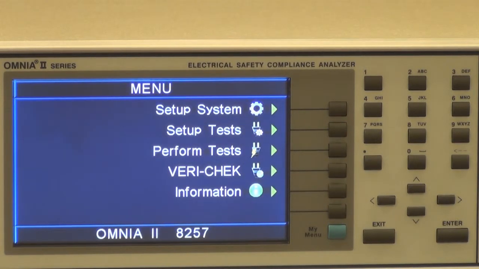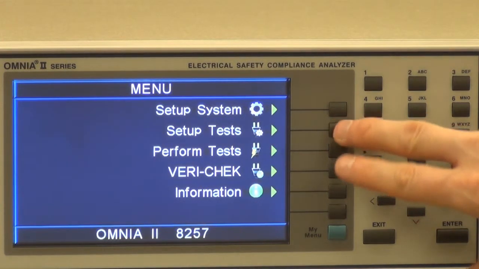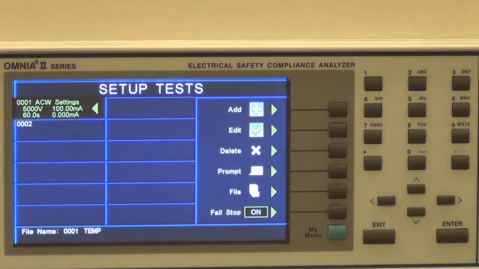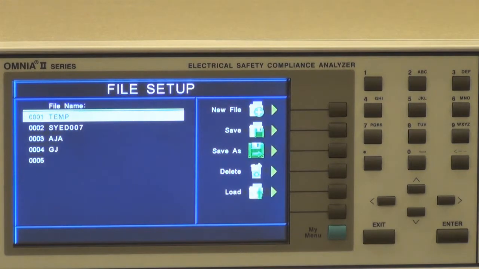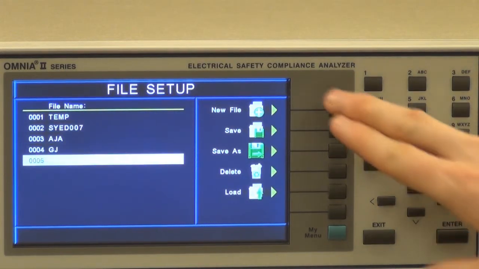That way, you'll be able to add the necessary sequence and associate it with a file name. From the main menu, press the Setup Test soft key. From the Setup Test screen, press the File soft key. From here, you have 5 options: New File, Save, Save As, Delete, and Load. We want to create a new file.